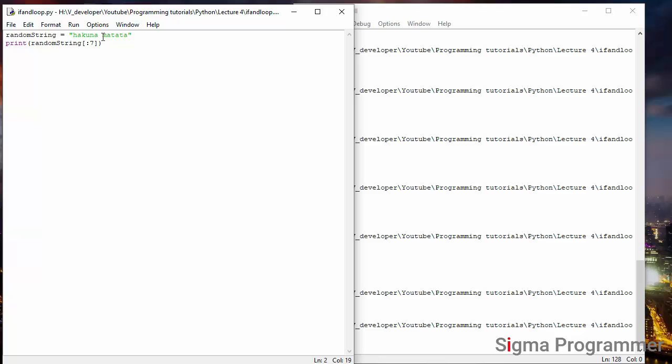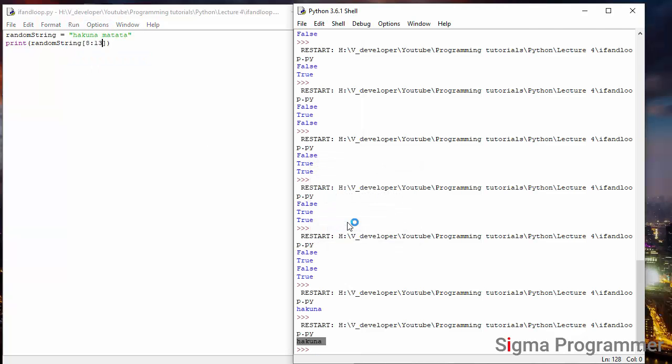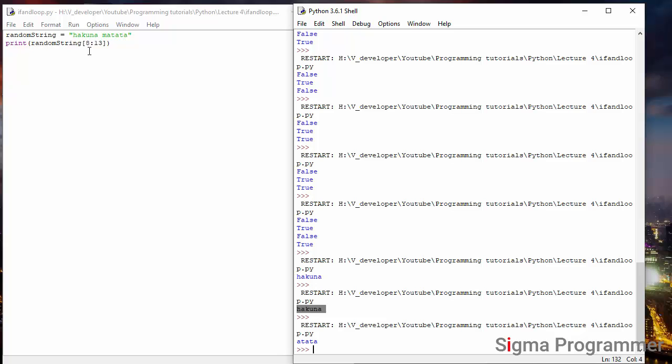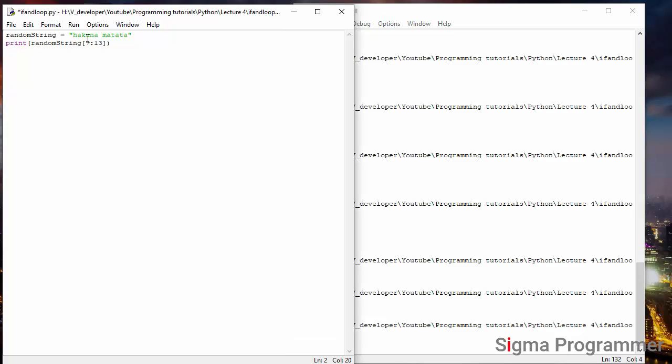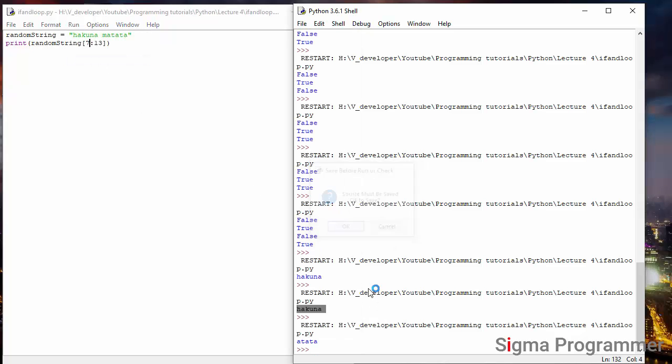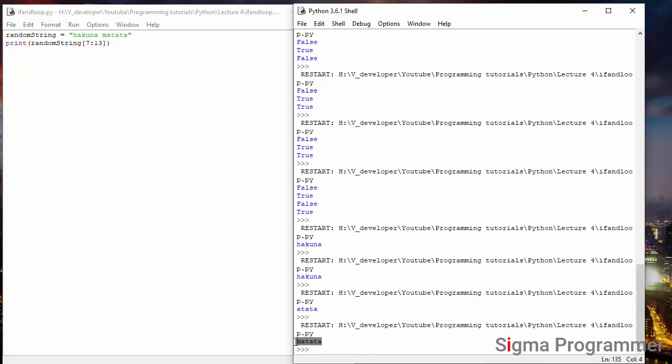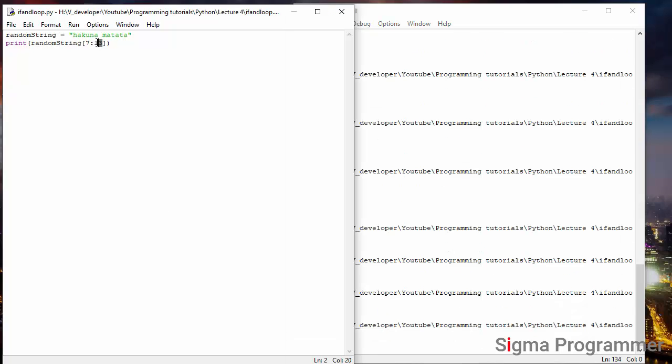What if I want to slice the string from here? So what would this be? This would be 8th, 9th, 10th, 11th, 12th, and 13th. So I should start from 8 and I should go till 13. I'm so sorry. Oh, I should start from 7. So it prints Matata.